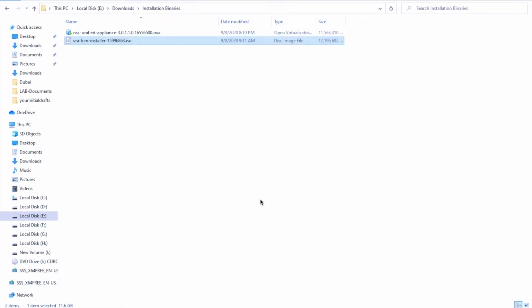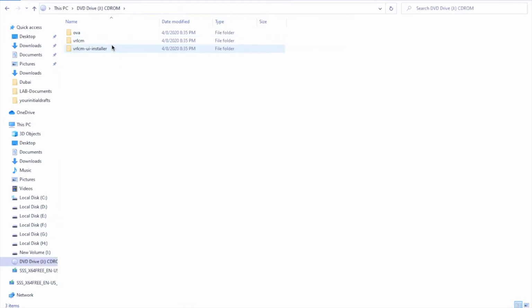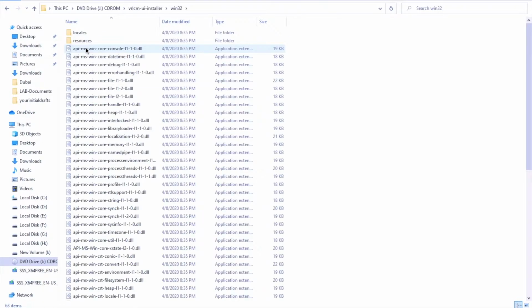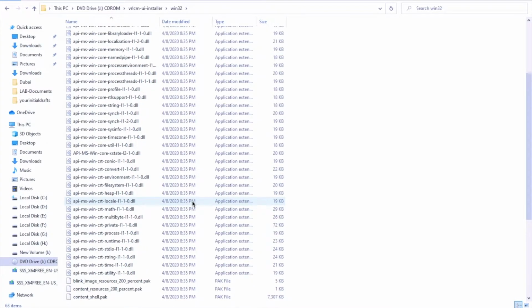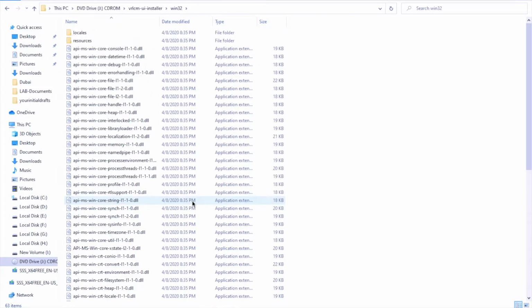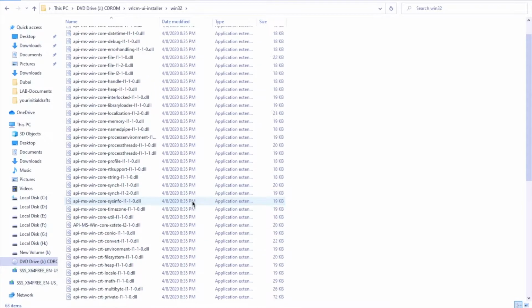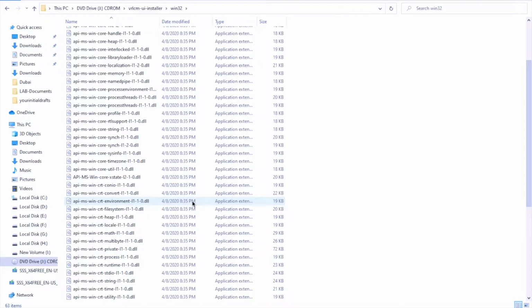Okay, so let's kickstart. I have the ISO mounted and I'm going under the installer folder. Since I'm installing it on a Windows machine, I'm going ahead and clicking on the setup file, which should be here.